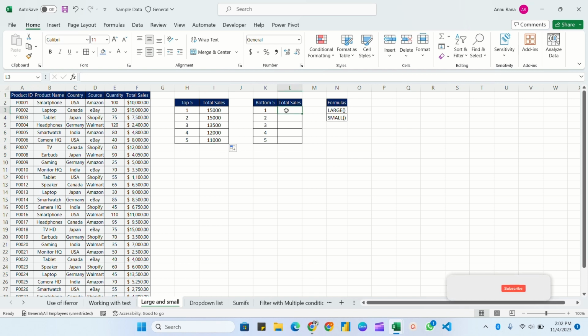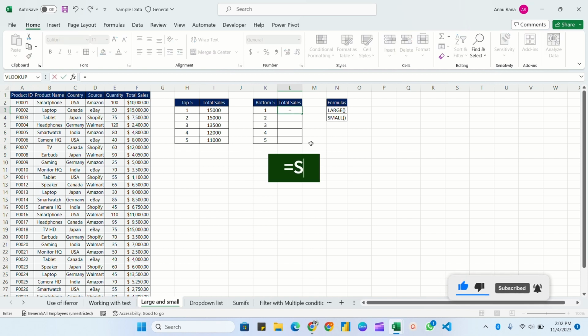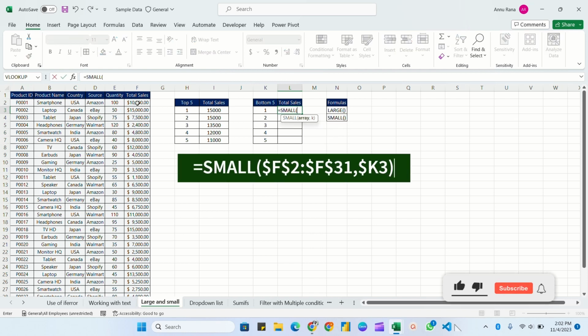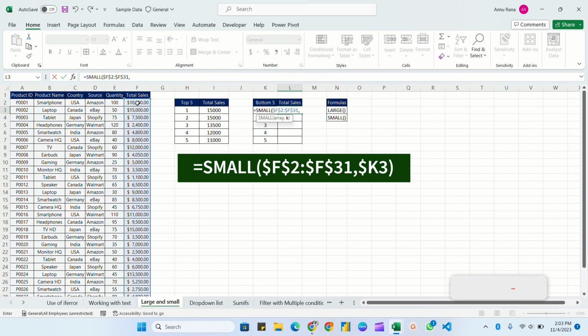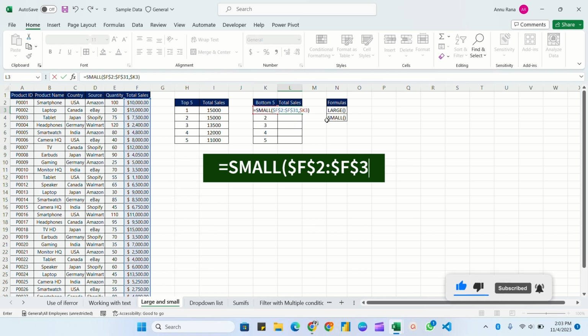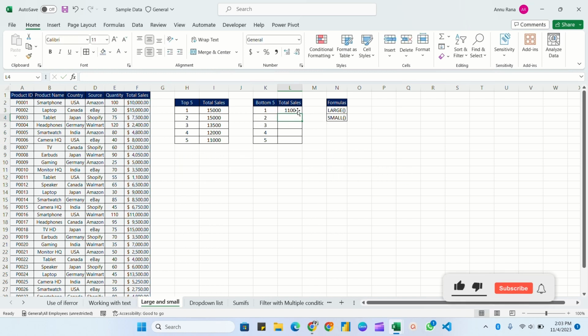Similarly, we are going to use the SMALL function to find out the smallest ones. So here I'll use equal to SMALL, array. Again, we will select this range. Click here, Control Shift down arrow, press F4 to fix the range, comma, K value would be K3. Here we will fix the column by pressing F4 3 times, close the bracket. So the minimum sales is 1100. We'll drag it. You can see the minimum is 1100 and these are the bottom 5 sales that we have.